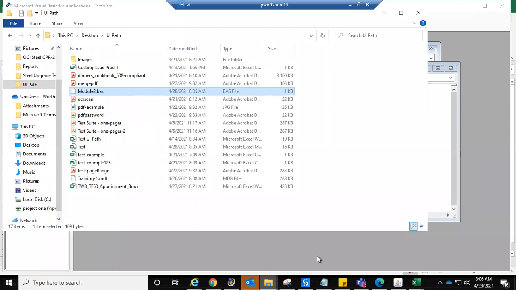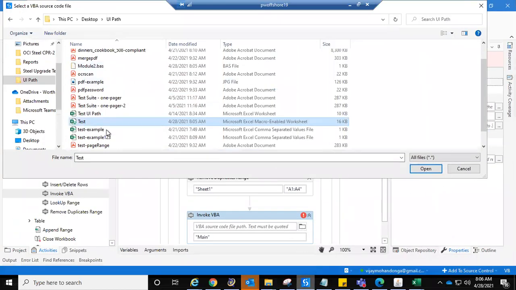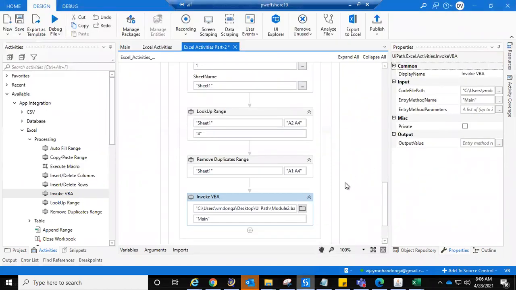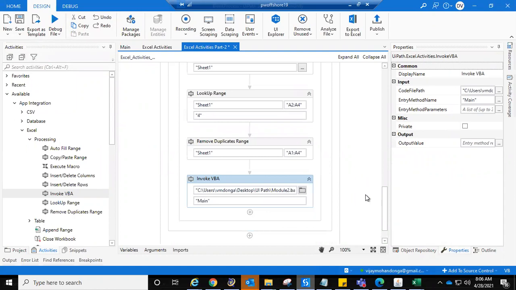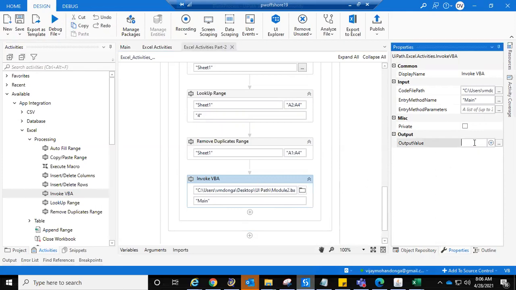Come back to UiPath and select the file. The only thing is that the module you are calling externally should not have the same name as the ones we already have, like macro 1, macro 2, macro 3. If the same name is used, it will be an error. Now save this. This is how it runs, and on the right side you can take the output value. That's all about that.